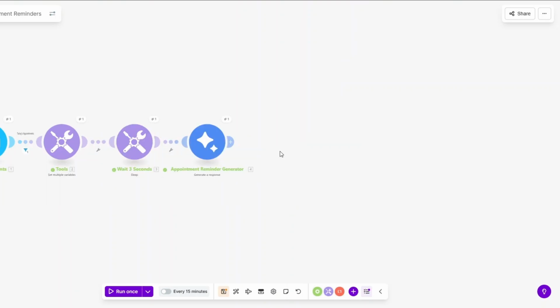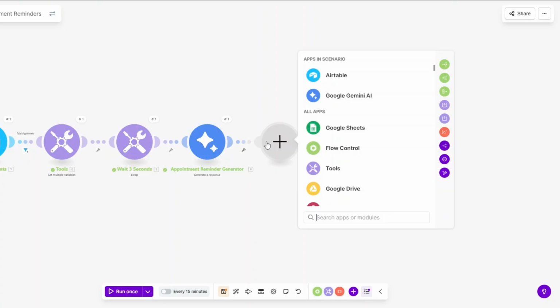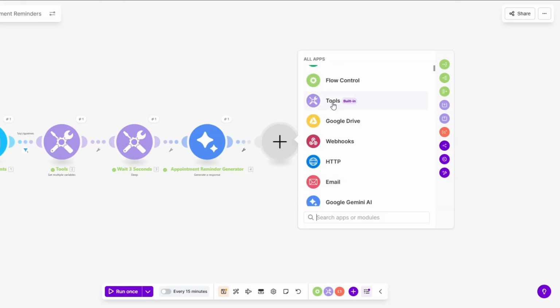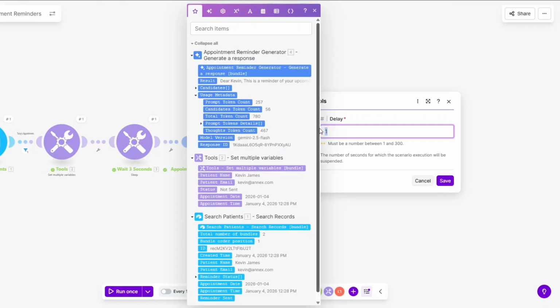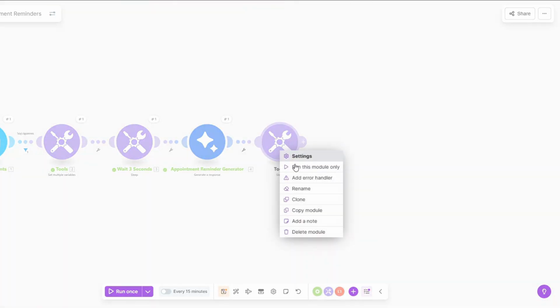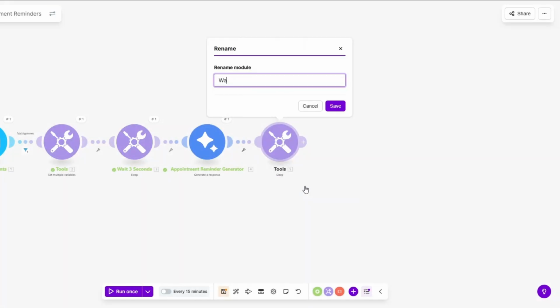The next thing that we're going to do here is we can send our patients the appointment reminder message. So here you can choose to maybe delay a few seconds, a few hours, or you send the appointment reminder. So in tools, we can delay a few seconds. So here, just to delay 3 seconds, here I'll click on save. I'll rename this to wait 3 seconds. Then I'll click on rename right here.